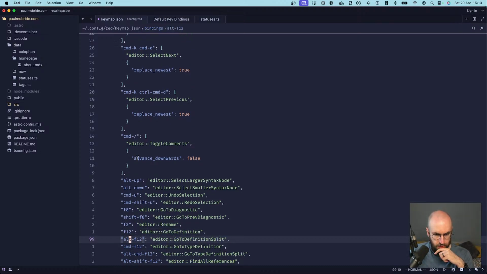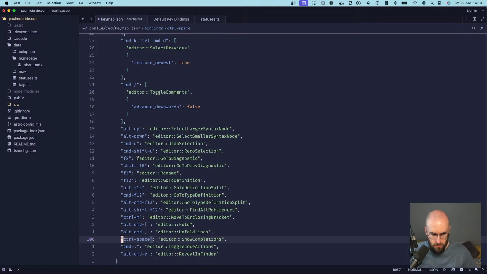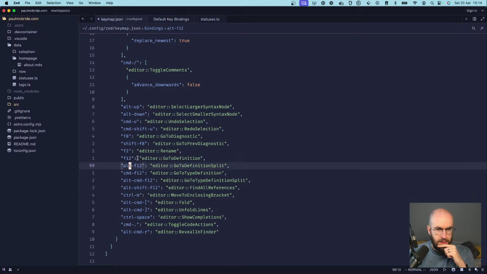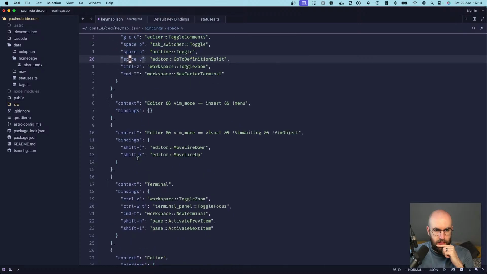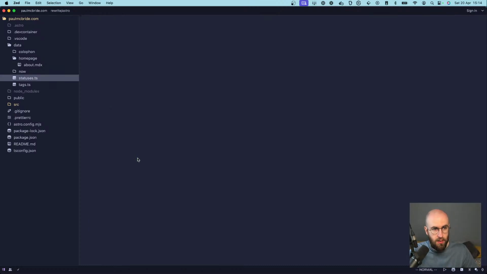That's fine. F2 is rename. These are all F buttons. I'm not going to be using those. Move to enclosing bracket. Control M. What does that do? Oh, that's really cool. Okay, that's probably enough to get us started, right? I need to have some more code in here before I can properly start testing this stuff, but I think that is a good start.